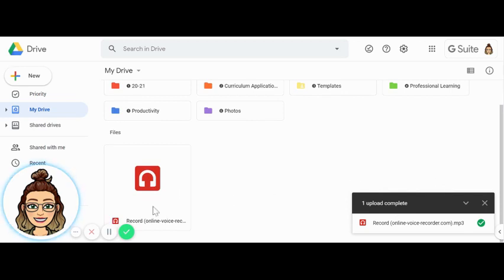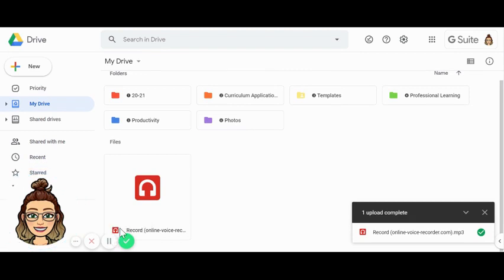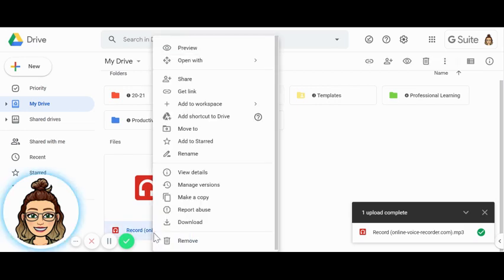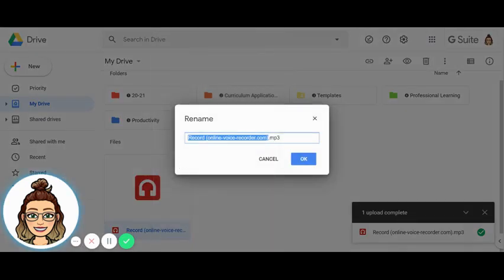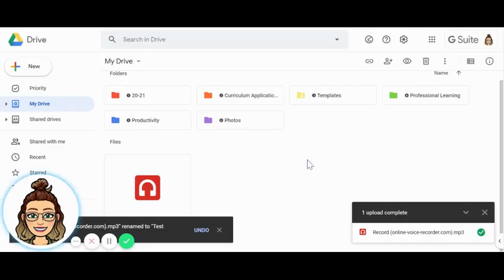So now I can see my audio recording here. I am actually going to rename it right now. This is just an optional step, but this helps me as a teacher just to keep all of my files organized. So I would want to right click on that file and rename it. And I'm going to rename it something along the lines of my lesson or my unit, something that is based on the organization of my purpose for this audio recording. In this case, it's just a test audio, and you'll select OK.